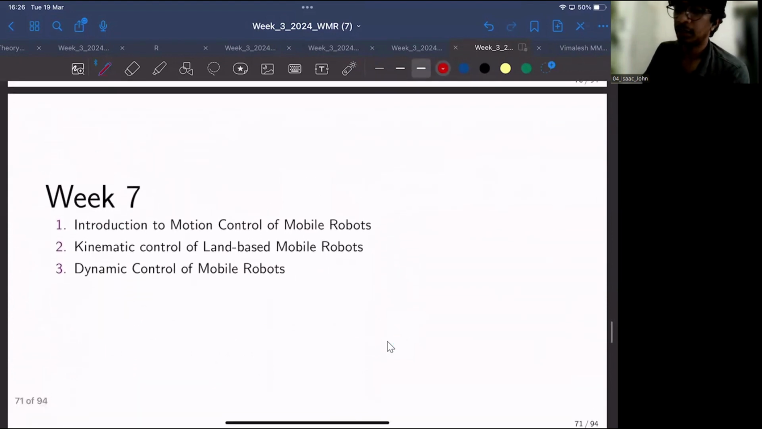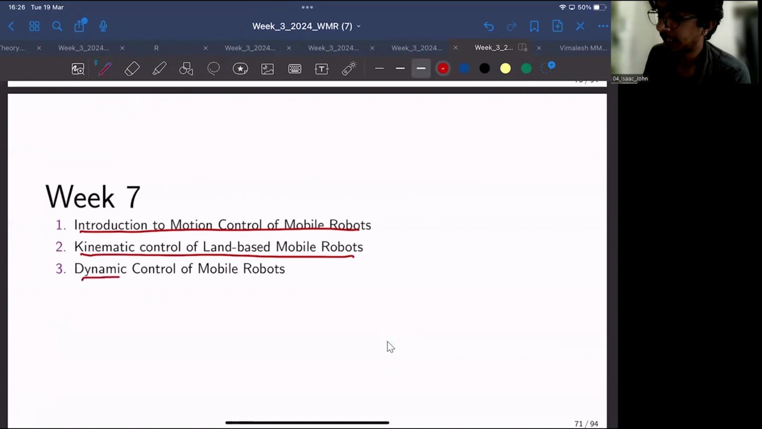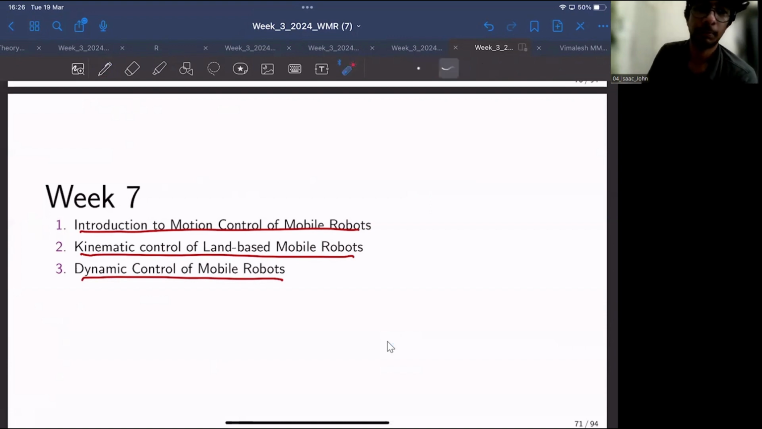And on week 7, we will discuss the development of motion controllers. We gave a brief introduction to motion controllers. We have seen dynamic kinematic control without considering the dynamic effects. We have also seen dynamic controllers, and for either of these cases, we have seen open loop and closed loop implementations.